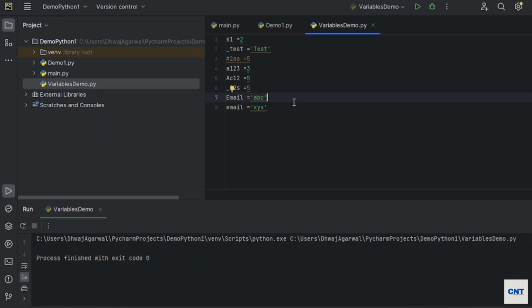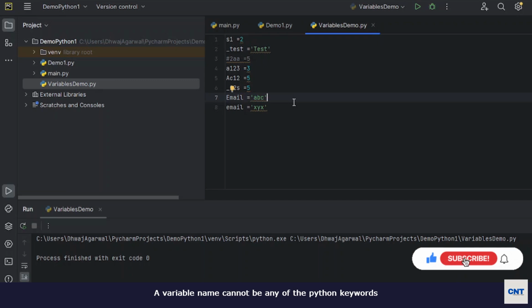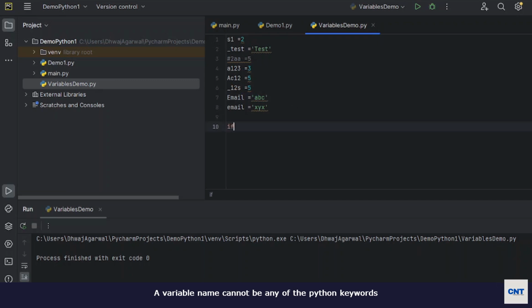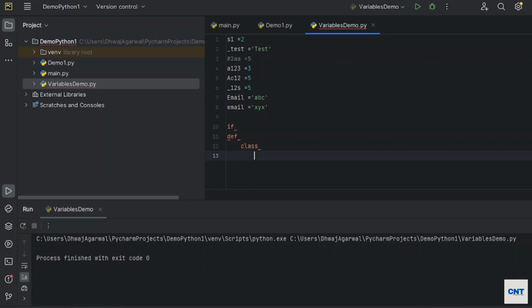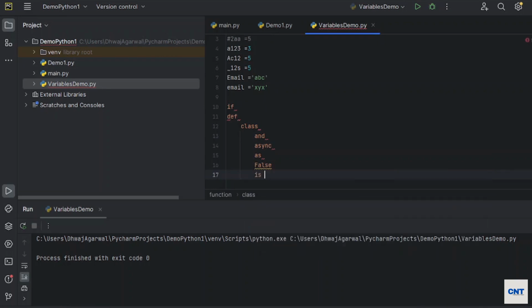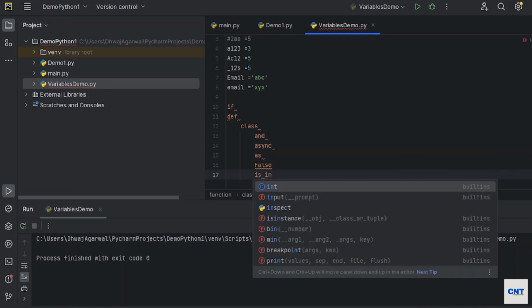Fifth rule is a variable name cannot be any of the Python keywords. You have if, this is a keyword. Def, you see class, this is also a keyword. And as, async, false, is, in. So these are examples of Python keywords. We cannot use these keywords as a variable.